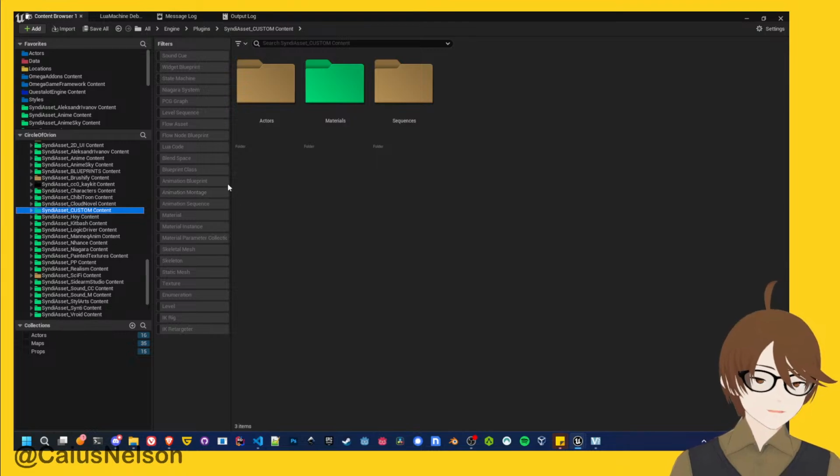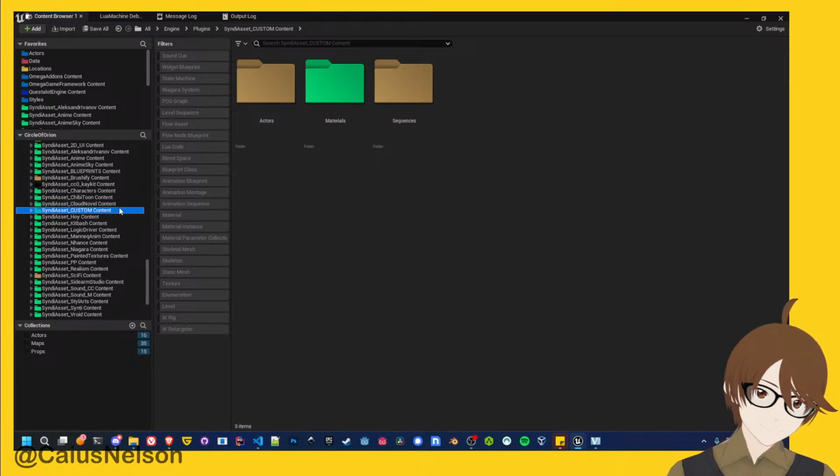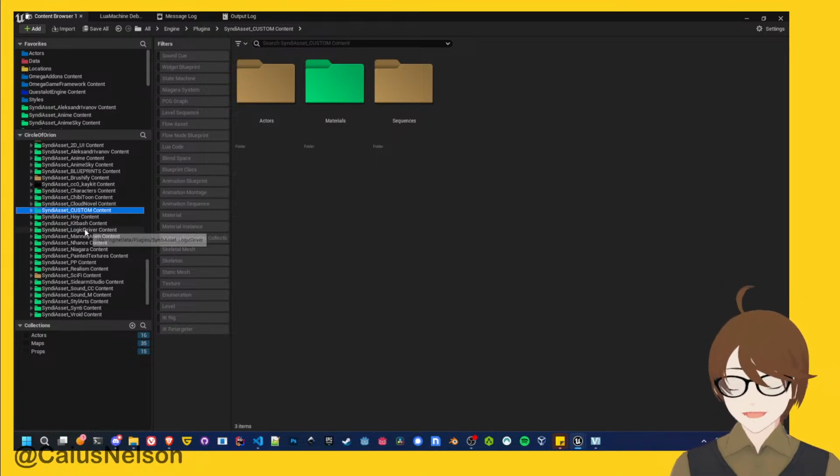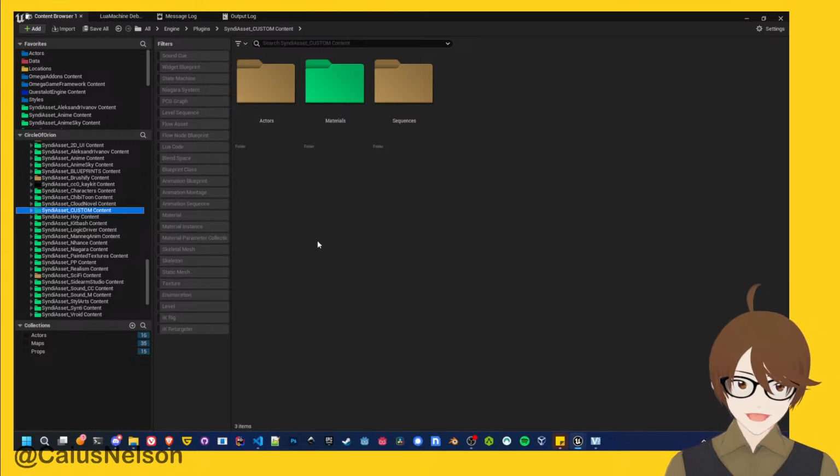I do have a customs folder as well, which is just combinations of assets from different marketplace asset packs. But I don't want to create references or dependencies between them, so I just have a customs folder for any custom combinations.